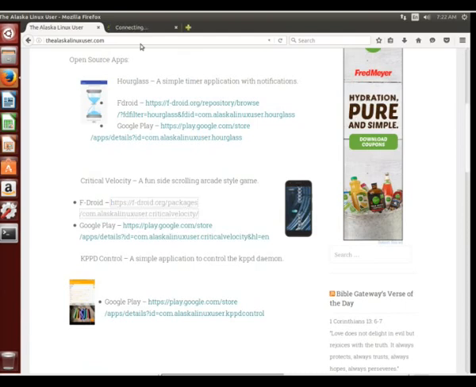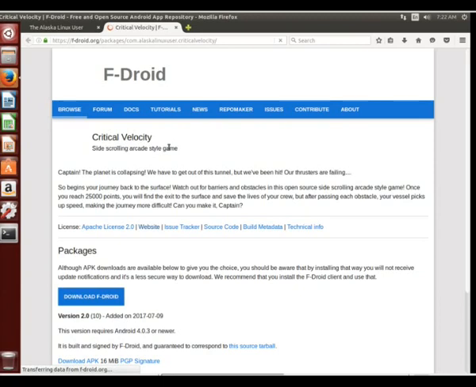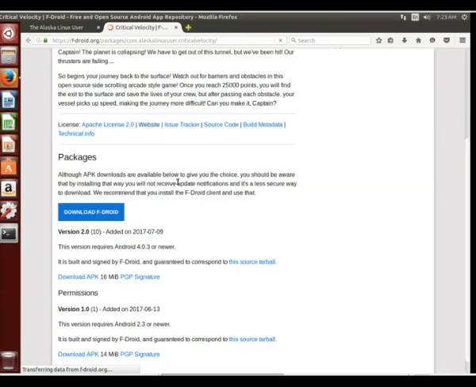But we're just going to add something fun. We're going to add Critical Velocity to our custom ROM. It's just a side-scrolling arcade game that I built. It's kind of like Flappy Bird in space.